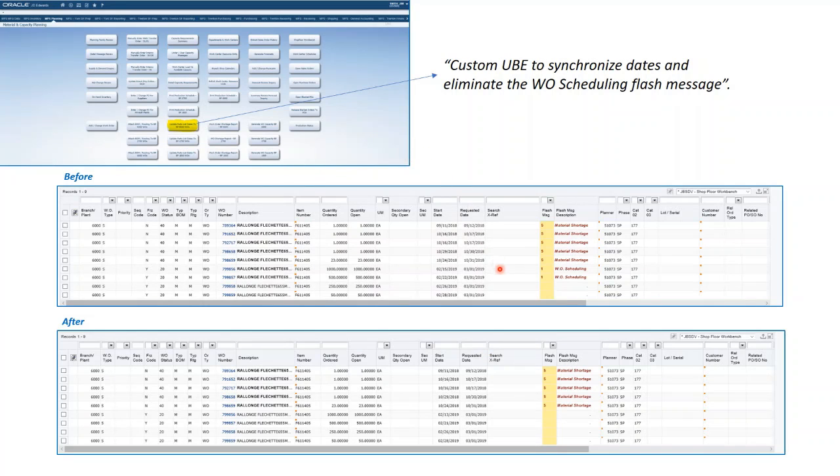Well, it's a little bit excessive or unreasonable to expect a planner to manually go in and change the routing dates to equal the start date on the header, or change the header date to match the routing. It's pretty common to create a custom UBE that will synchronize these dates and then eliminate the flash message.